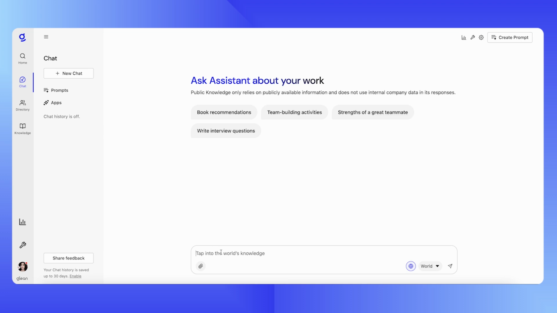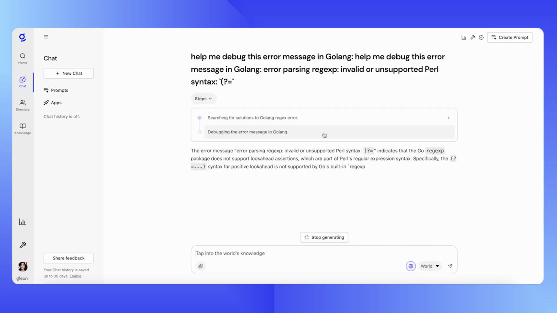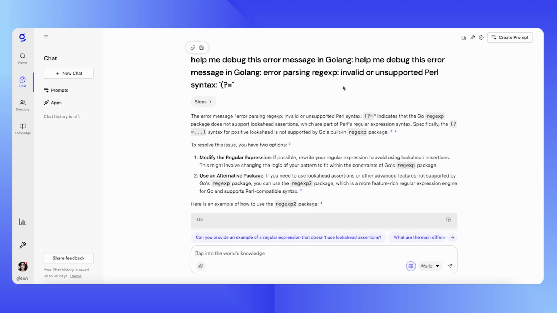Here, I'll just type in a query, help me debug this error message in Golang. I'll paste that in and then I'll search. Here, it looks like this is failing because Golang doesn't actually support this Perl syntax in its regular expression package.